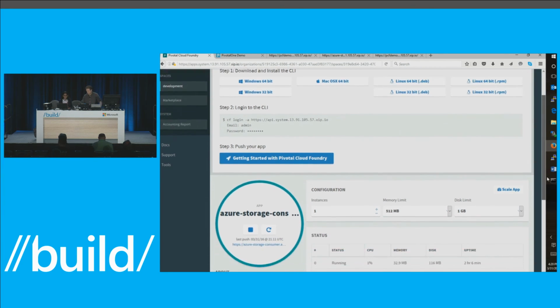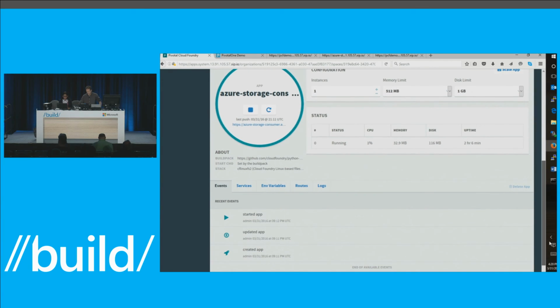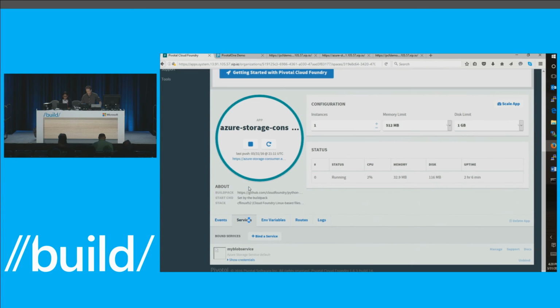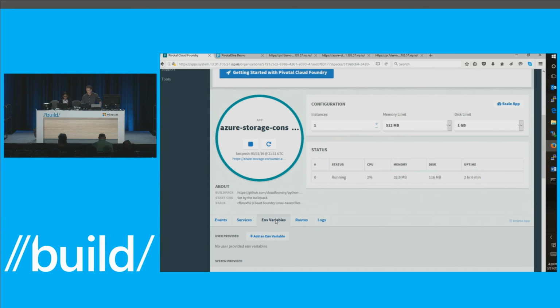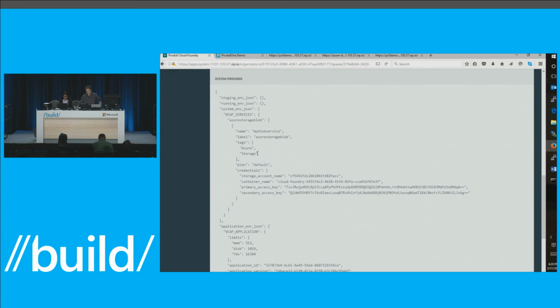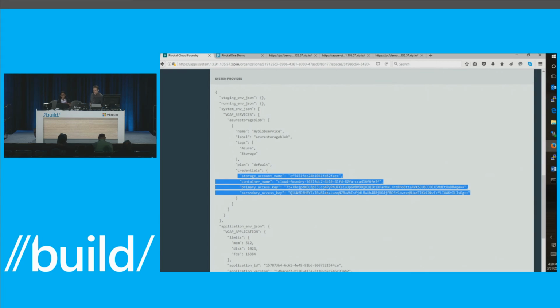I have already deployed this application, and in services, I already performed the binding. If I look at the environment variables, I see this storage blob service broker, via the environment variables, is giving me this information of storage account, container, key, etc. that my application can use to communicate with storage.